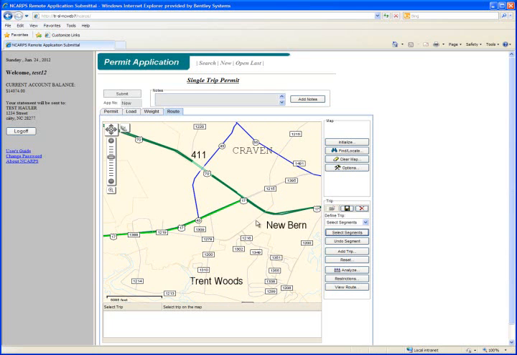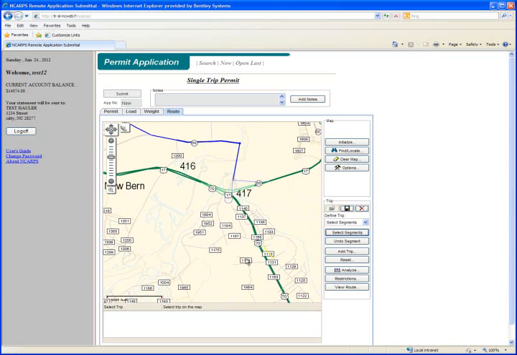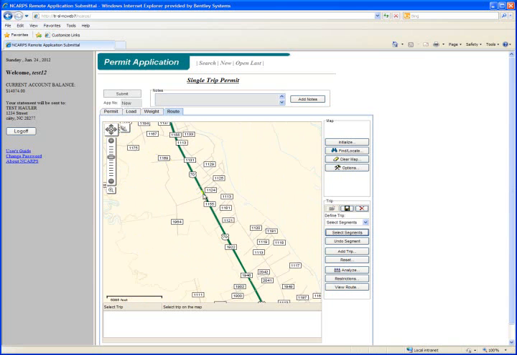Once we can see US 70, we need to click anywhere along it as long as it is in the direction we are going. For example, if we want to go west on US 70, we can click anywhere on US 70 west of US 17. If we click east of US 17, the system will think we want to go east. Let's click on US 70 anywhere east of US 17. From US 70, we want to go to NC 101.